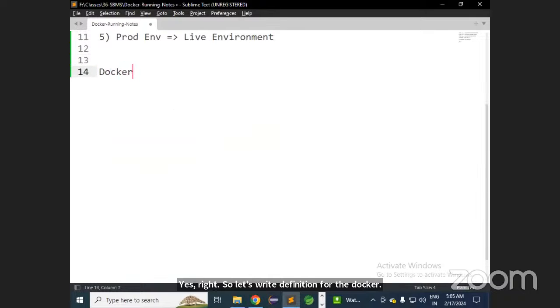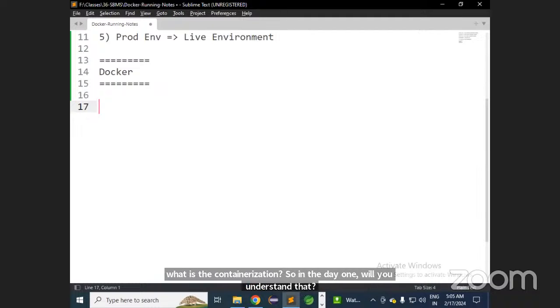The biggest challenge is when I explain the DevOps demo session or Java project demo session, I will tell that we are going to cover Docker in the course. On the first day they will ask, sir, what is Docker? I will tell them Docker is a containerization software. Sir, what is containerization? So on day one, will you understand that? It takes almost 1 hour to understand what Docker is. Okay, now you got the clarity.